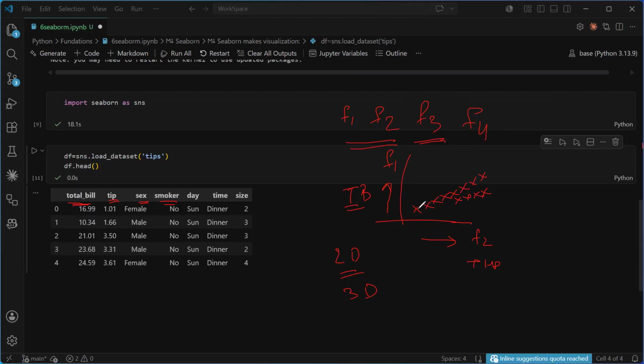So up to 1D, 2D, 3D it is okay, but 4D is very difficult, and in real time it is also very difficult to handle 4D kind of data. Understood?